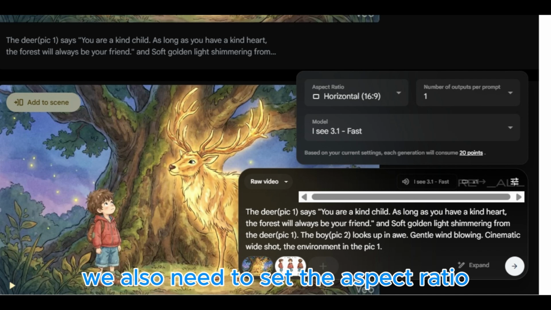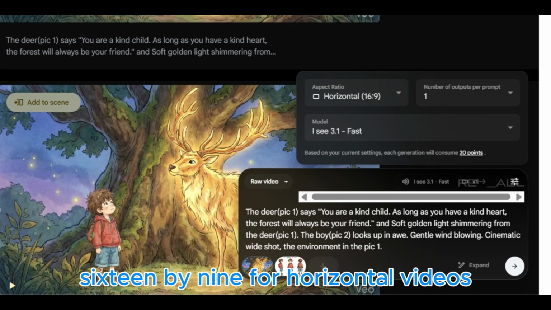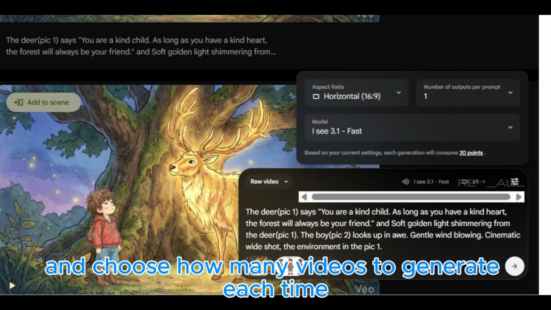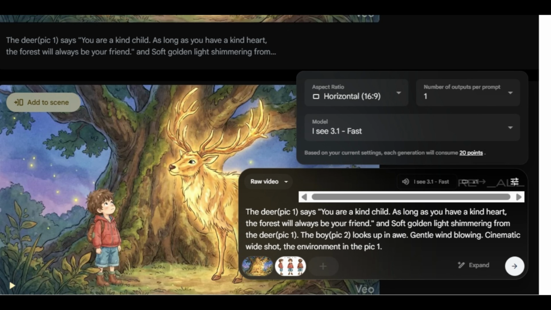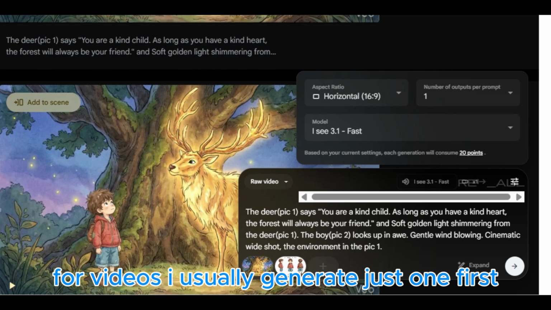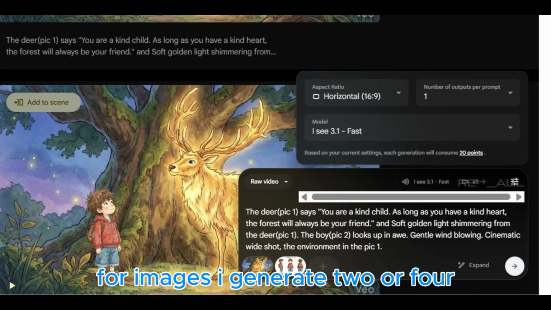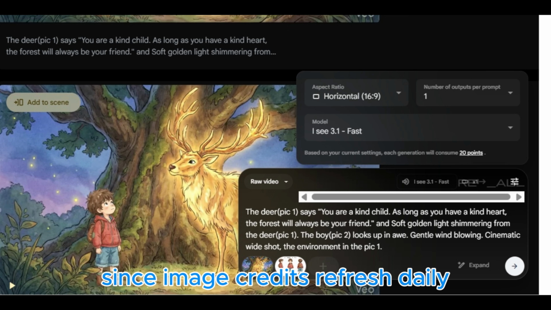We also need to set the aspect ratio, 16:9 for horizontal videos, 9:16 for vertical videos, and choose how many videos to generate each time. For videos, I usually generate just one first to check the result before regenerating. For images, I generate 2 or 4, since image credits refresh daily.